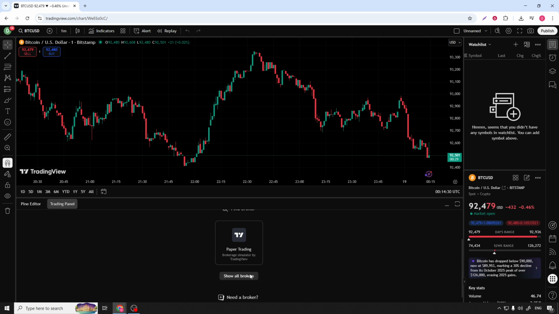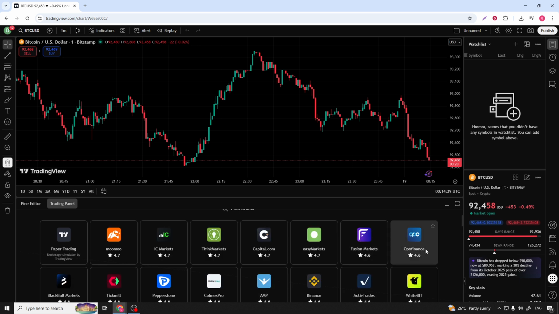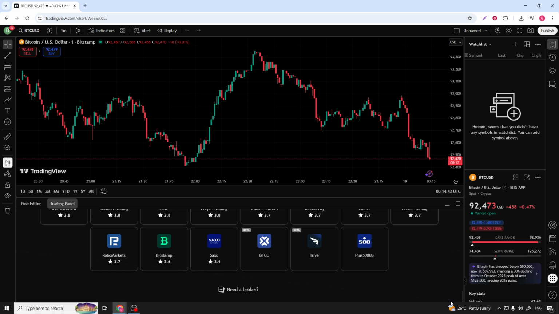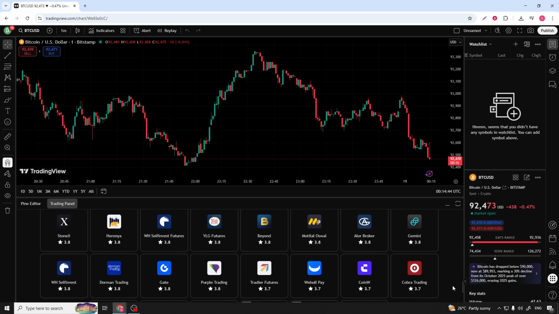When it opens, you'll see a row of broker logos and options that TradingView supports directly. By default, TradingView might only show a few popular brokers in that panel. To access the full list, you'll want to click on the option that says Show All Brokers. This expands the broker catalog and ensures that Cobra Trading appears, even if it isn't listed in the initial shortened view. This step is important because otherwise you might think your broker isn't supported when it actually is.